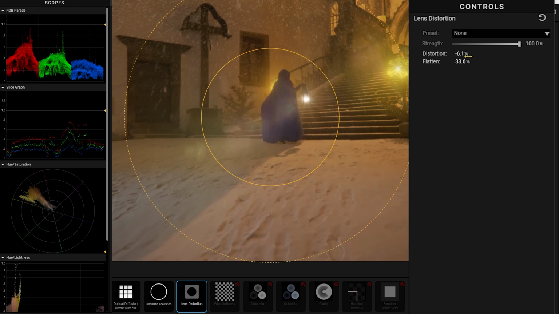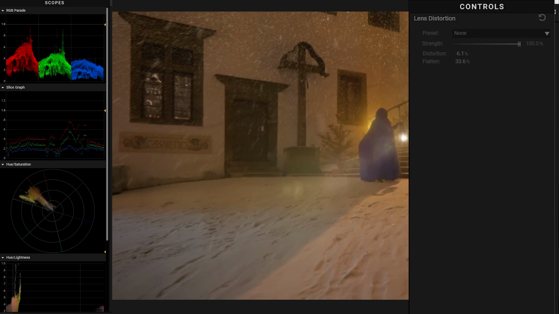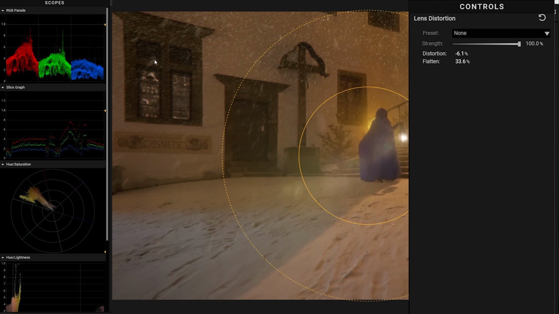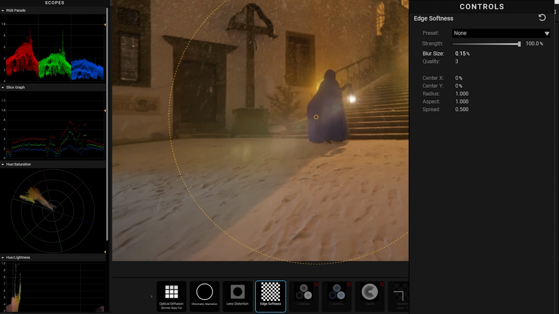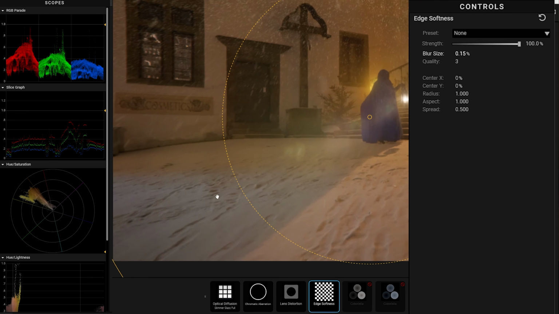Negative 6.1 is all I've done. It just pulls the edges just a little bit. And again, it helps the snow and the 3D model that was over there and everything just feel like it was shot with the same lens. And just a tiny touch, 0.15% of this edge softness, just to make it feel like it's part of the real lens and to take a little bit of the edge off the chromatic aberration.